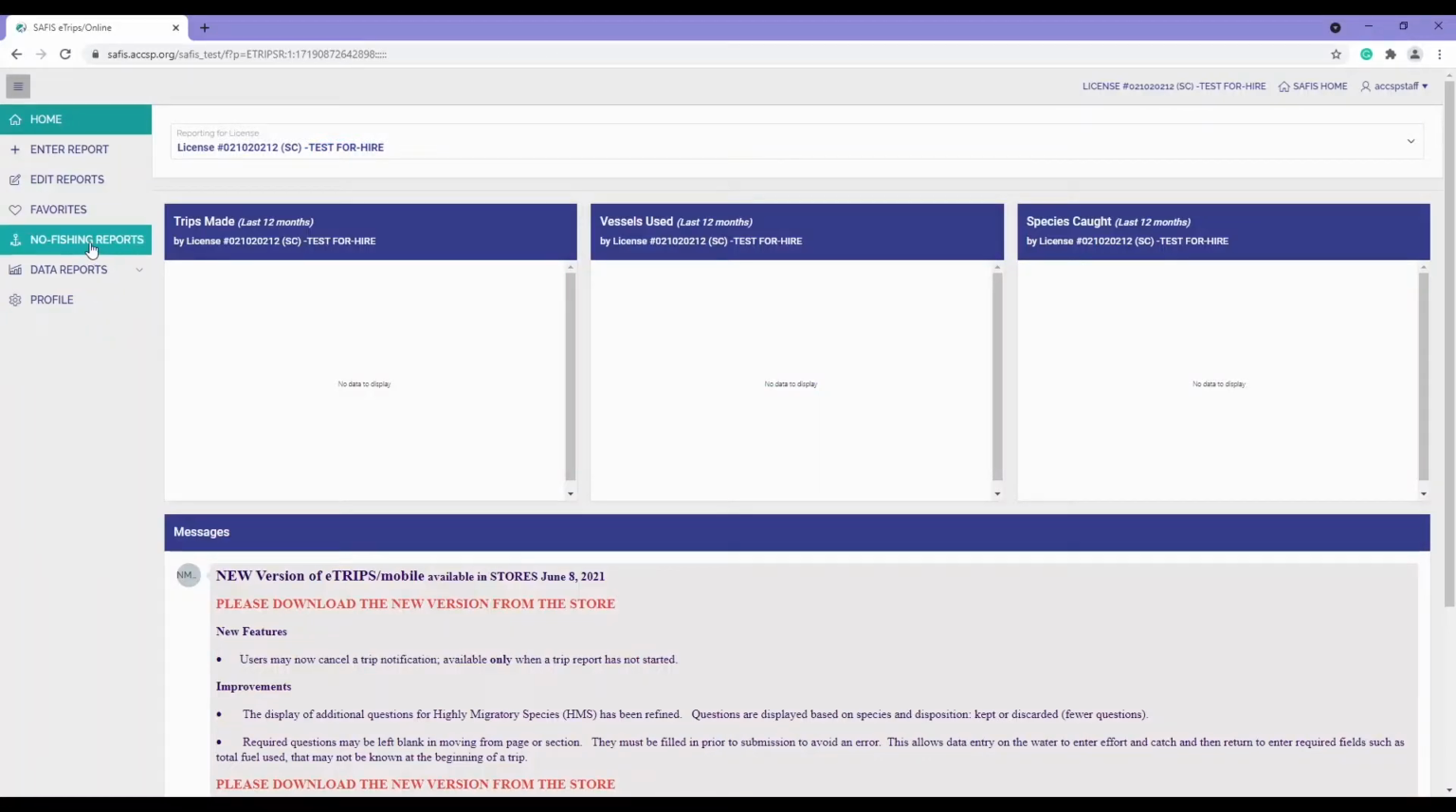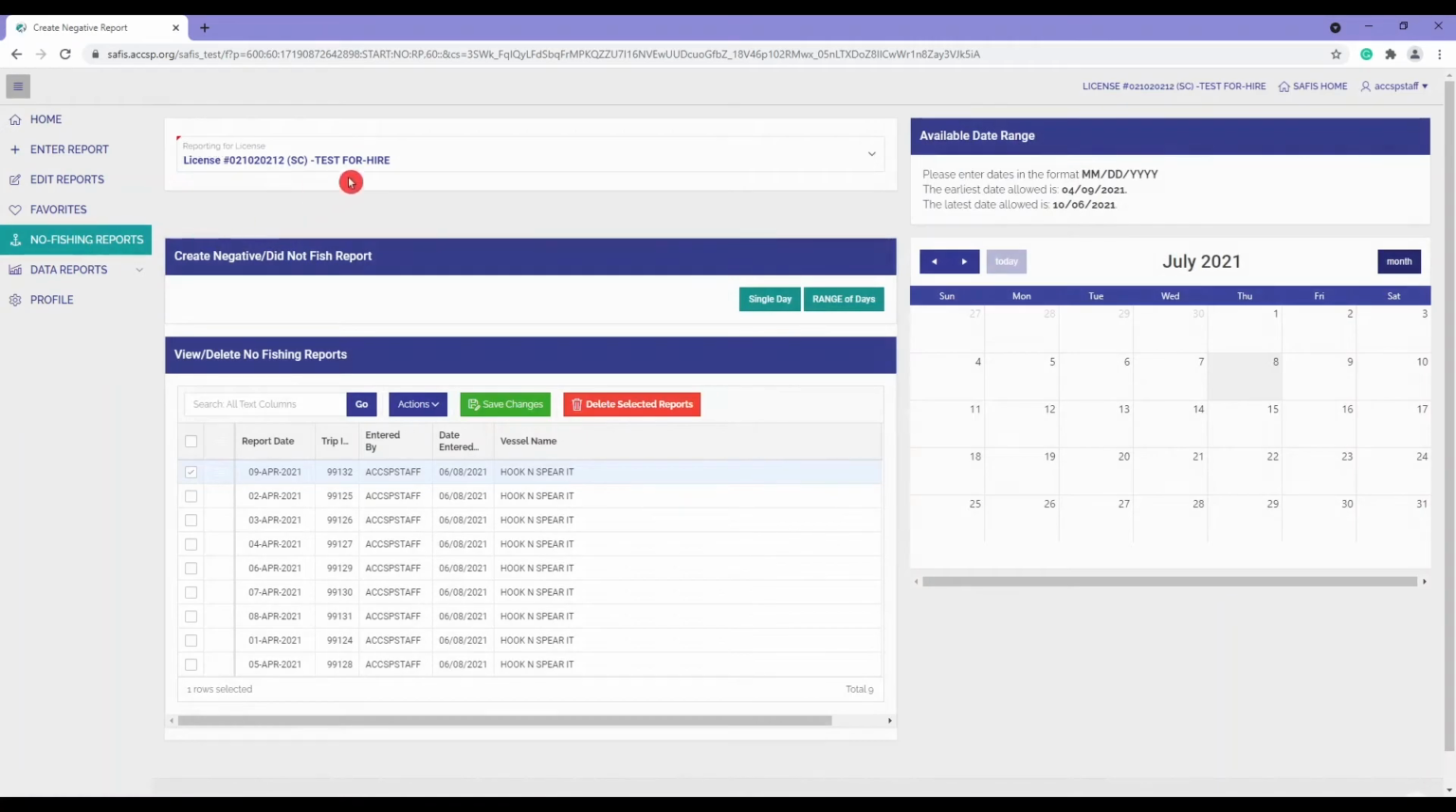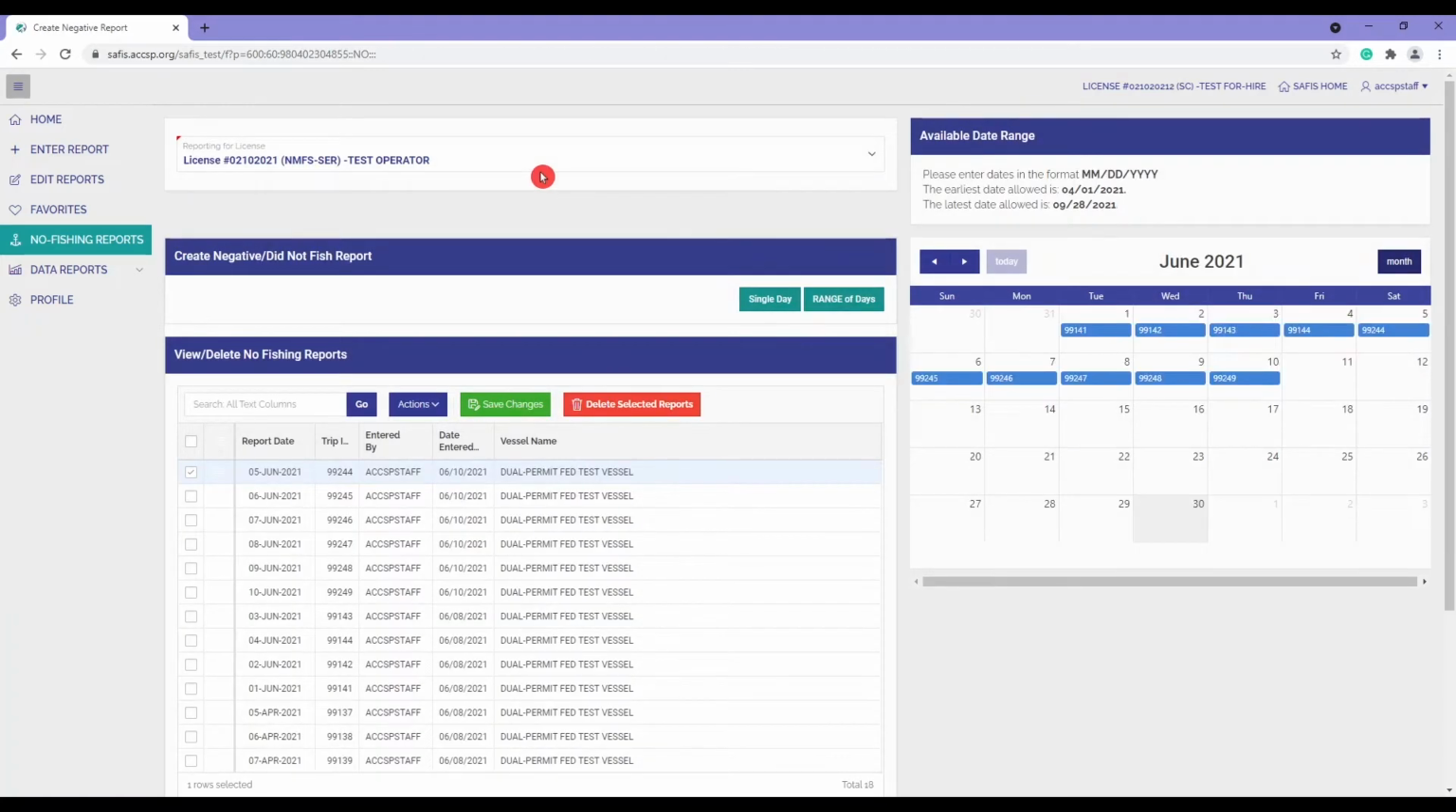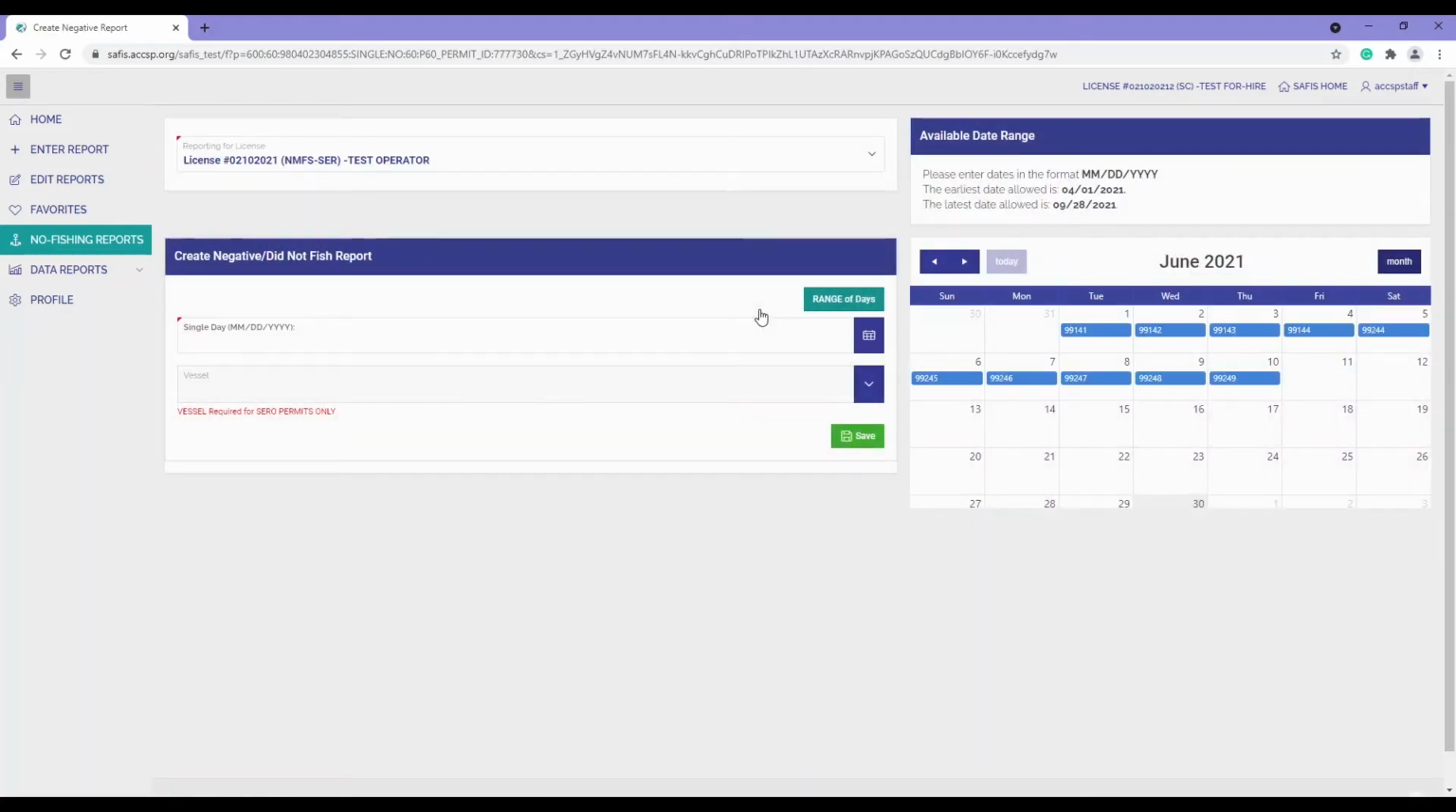Begin by going to No Fishing Report. Begin by choosing a license. Please note, for the purpose of this tutorial, we will be using test accounts.